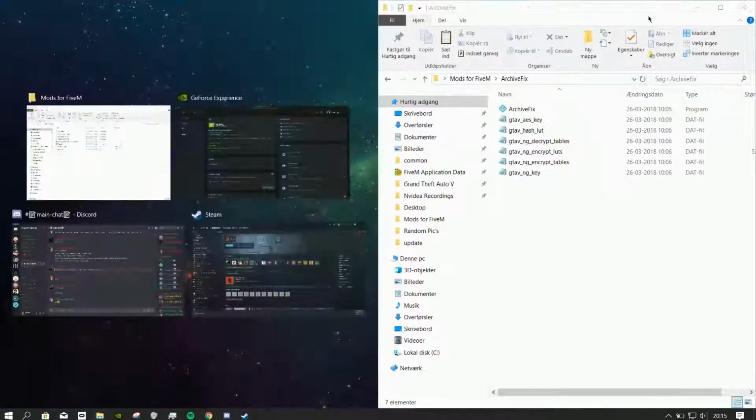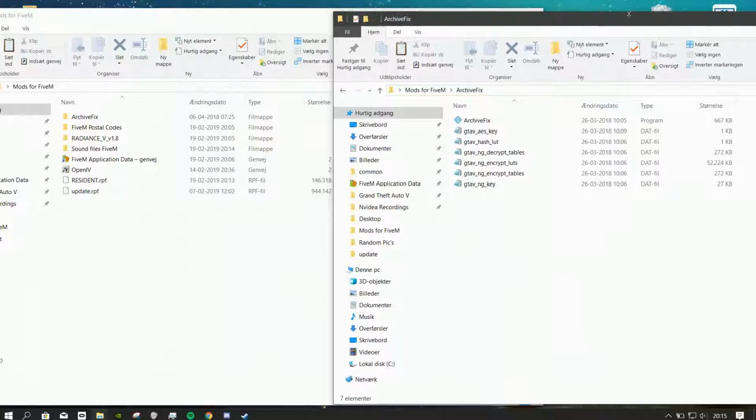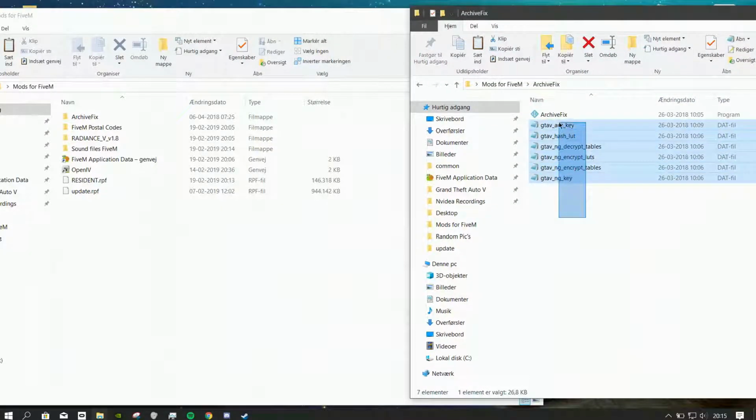Once you have your archive fix folder open, you need to have these in, or else it won't be able to encrypt it into GTA. So that's a must to have these DAT files in here.